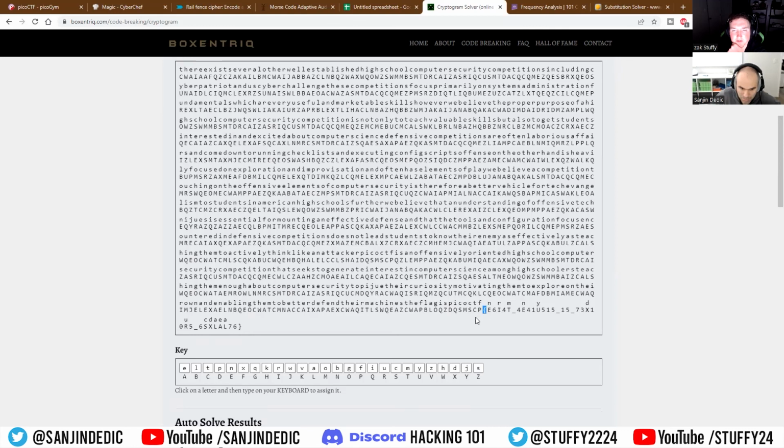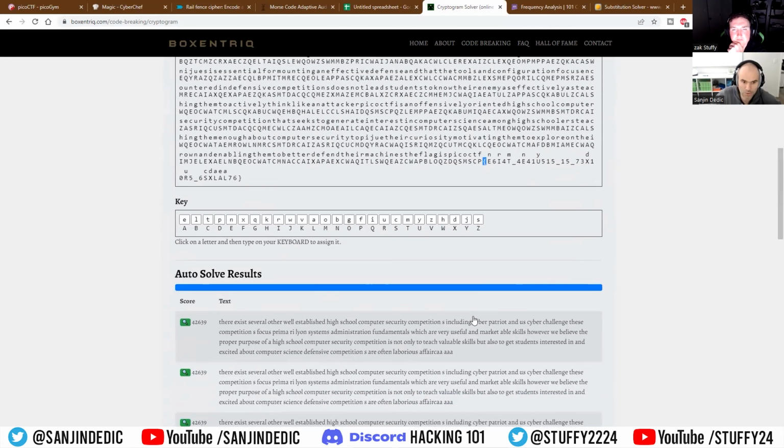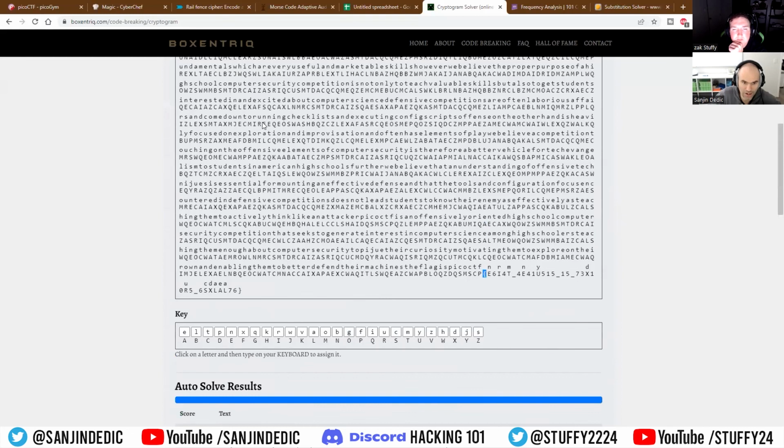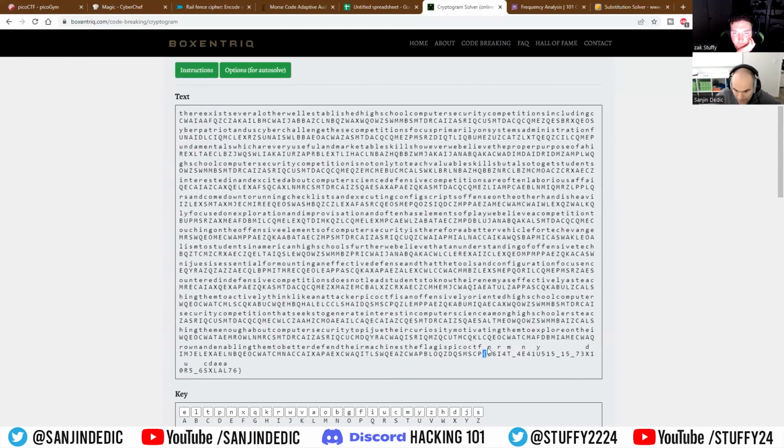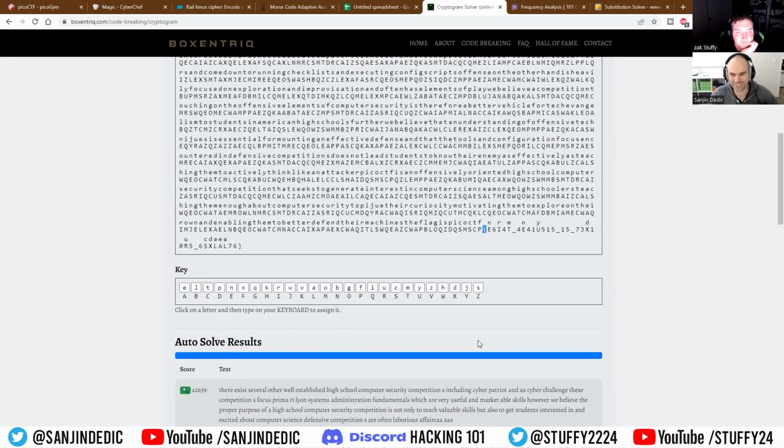I'm having a hard time reading. There exist several well-established schools of computer. This is good. But the frustrating thing is they didn't put the numbers or spaces in there. So we would need to, but this is the alphabet. It's just N6R4M underscore 4N. Yep.